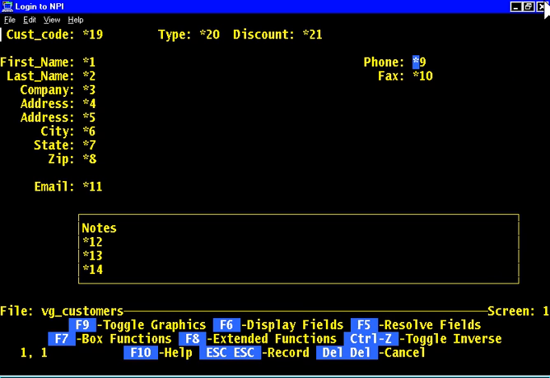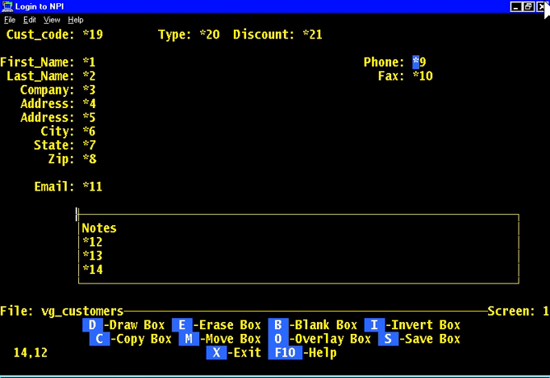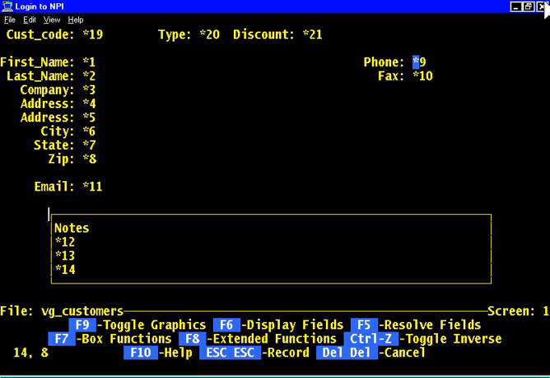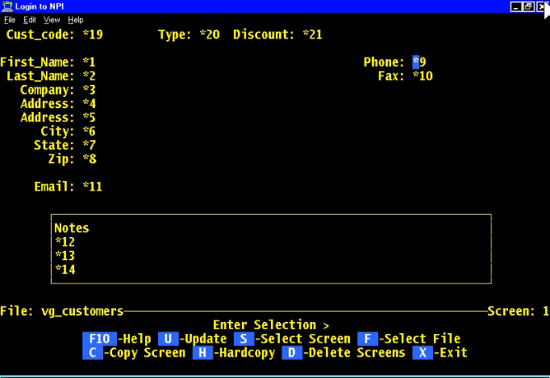Let's do a couple other things. One thing I would like to do is come over here to this box. Do you remember this notes box? If I pressed F7 for box functions. Now I'm moving my cursor down to the other end of this box, and I'm going to say M for move, and I'm going to horizontally center it, and then hit enter. That's nice. Just store that. Now that screen is looking like that.